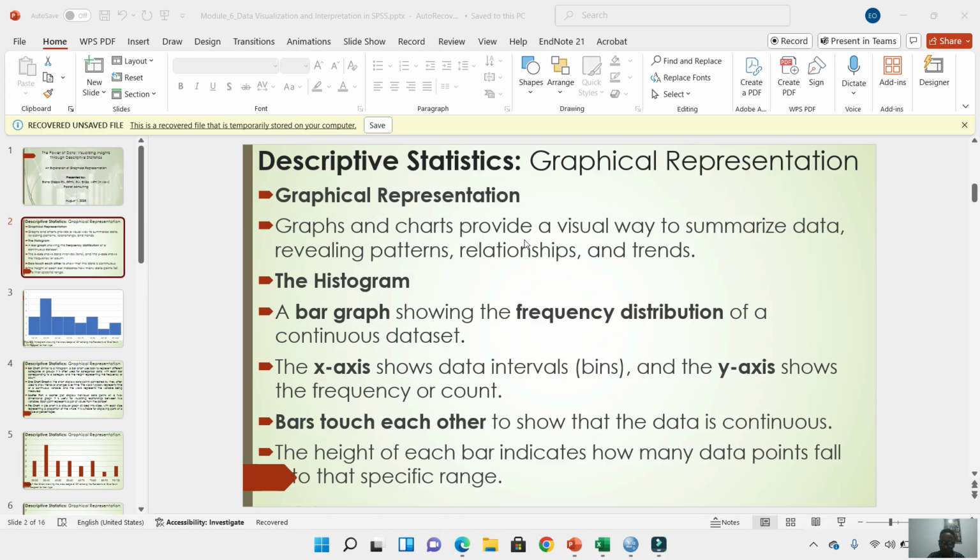Now we want to determine how many people fall into 0 to 10 years old, how many fall into 11 to 20, how many fall into 21 to 30, how many fall into 40 to 50, and how many fall into 51 to 60. So that is just one thing about the histogram, and you represent that interval through the x-axis.